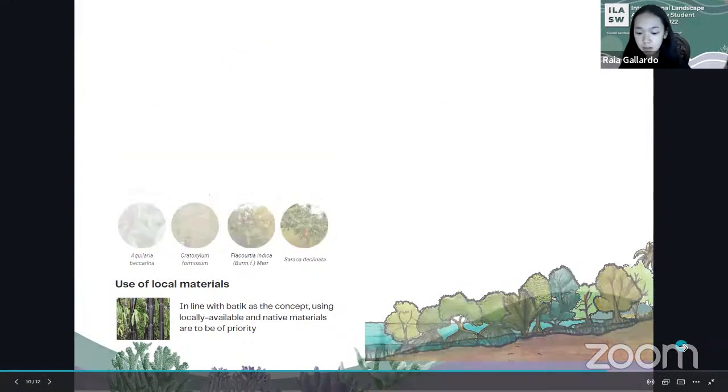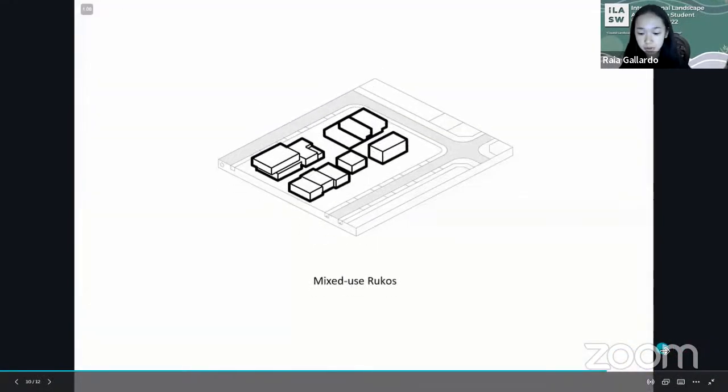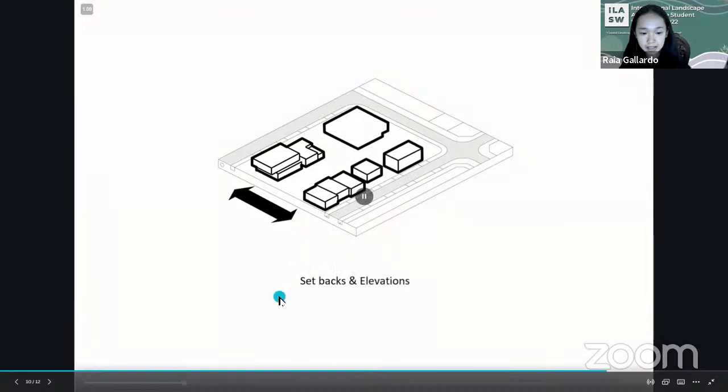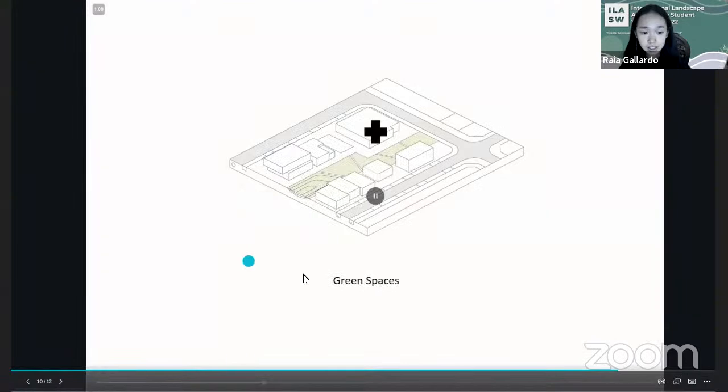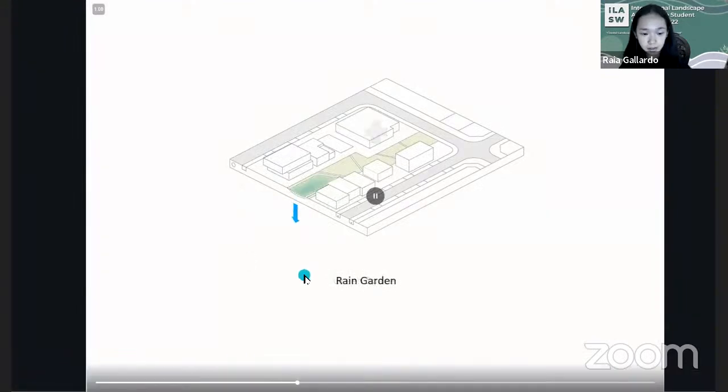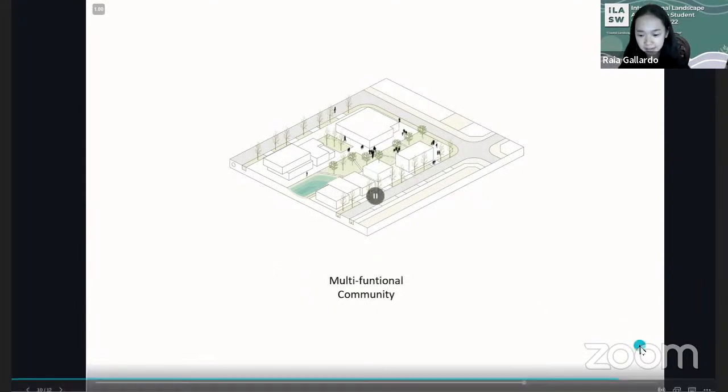So with the community at the center of our design, we have our mixed-use rupos, with setbacks and elevations. According to our flood, insertion of green spaces, with our rain gardens and swales through the riparian landscape, and the integration of our mangrove plantation within the community for flood mitigation as well. Creating a community within Panjangwetan, a community with a culture of art and resilience.